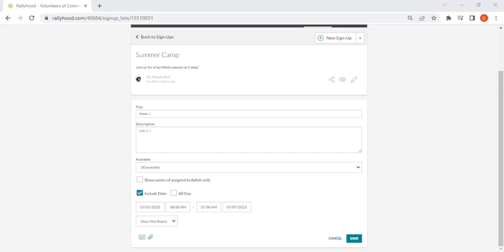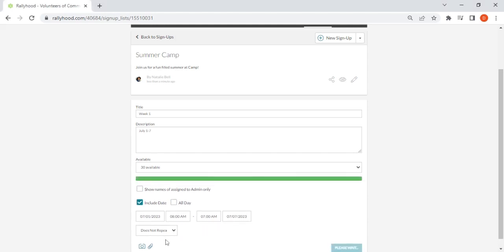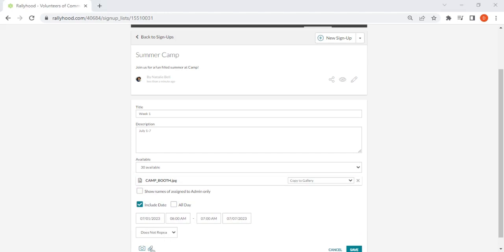So we're gonna do, let's see, I have this photo here, and you also have the option to upload a file. You can add in any file you please. Something along the lines of COVID guidelines or rules and regulations, packing essentials.